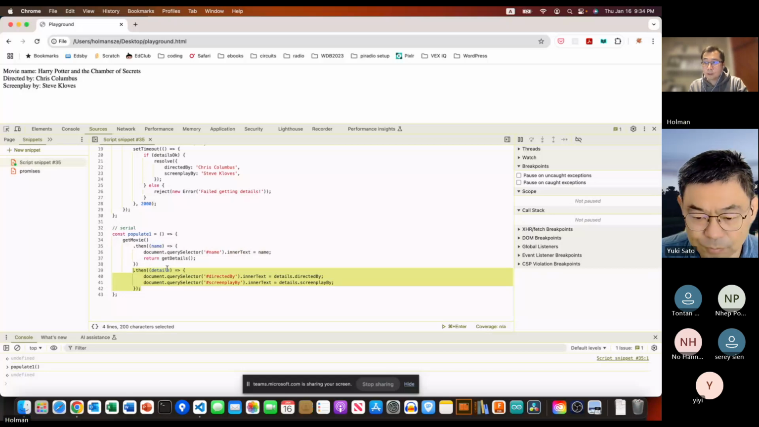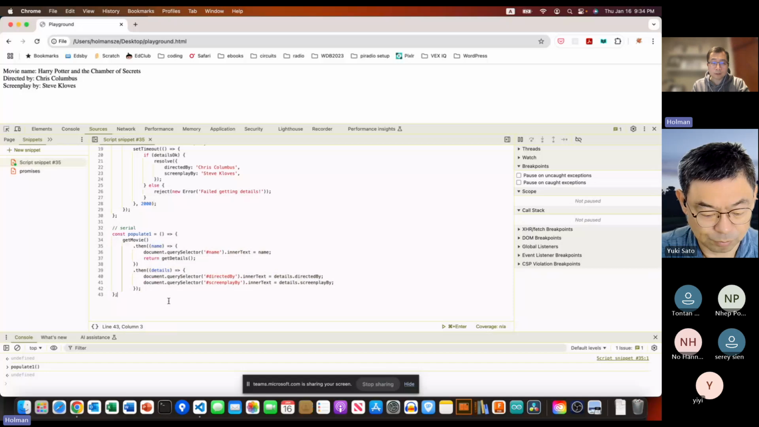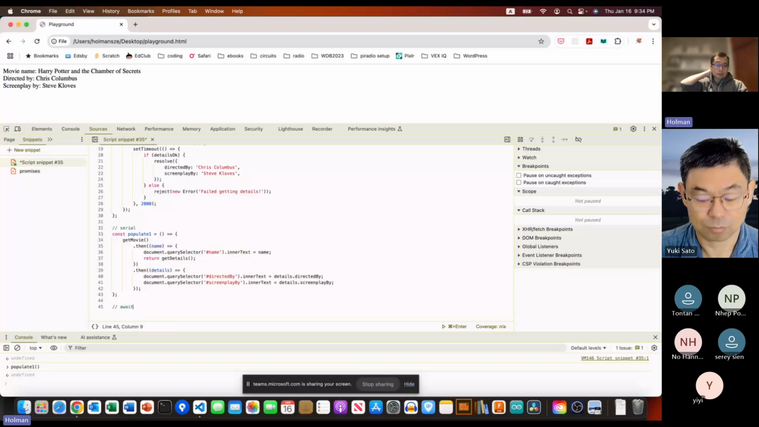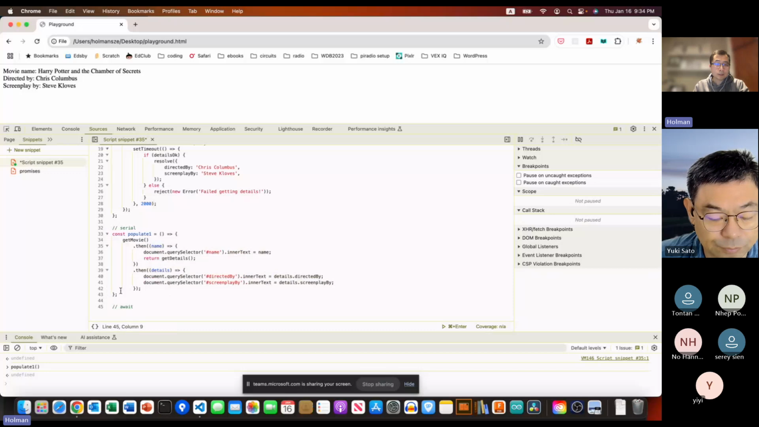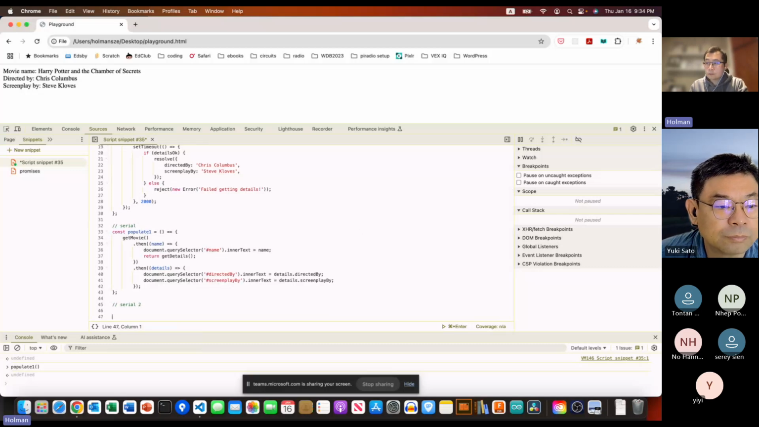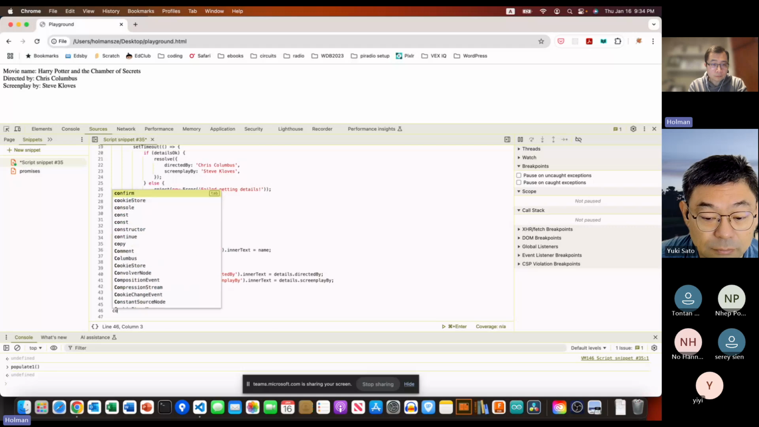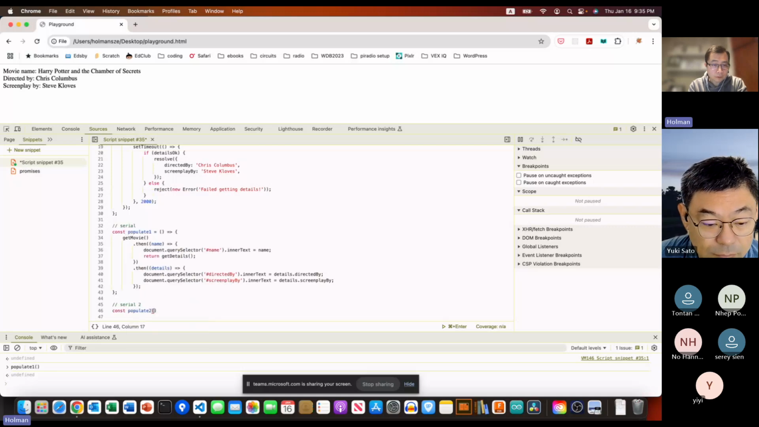Another approach, if we still want to do it in a serial manner, but remember we talked about await, right? So await is basically the same as this one. It's a different syntax, but conceptually it is the same as this one. But let me show you real quick. Serial execution. Okay, so let's make a function. Populate two.